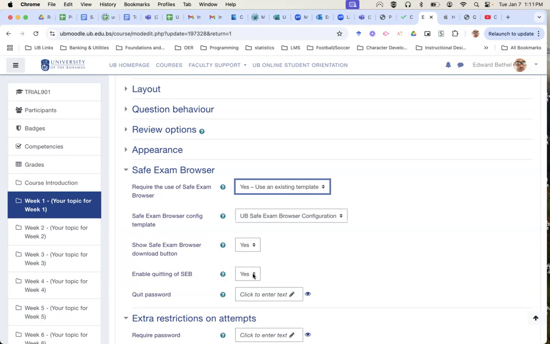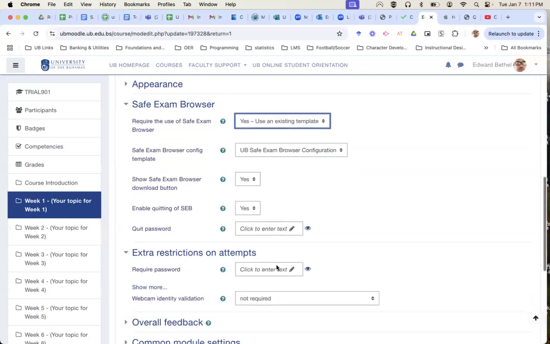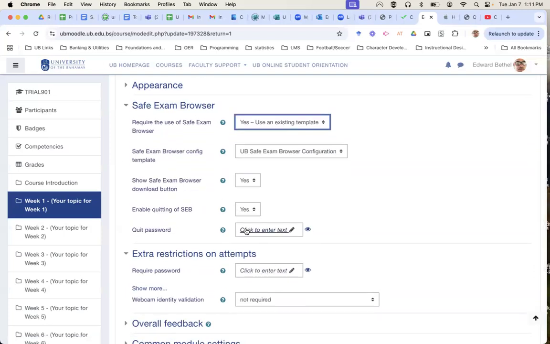Enable quitting of SEB. This is what I was talking about earlier. If you leave this at yes, it means that the students will be allowed to quit the Safe Exam Browser during the quiz. I advise that if you leave this at yes, give them a password so that they're forced to document when they leave that quiz. Typically, however, I just leave it as no, so that the only way that they can exit the browser is if they are completely finished the quiz or exam.